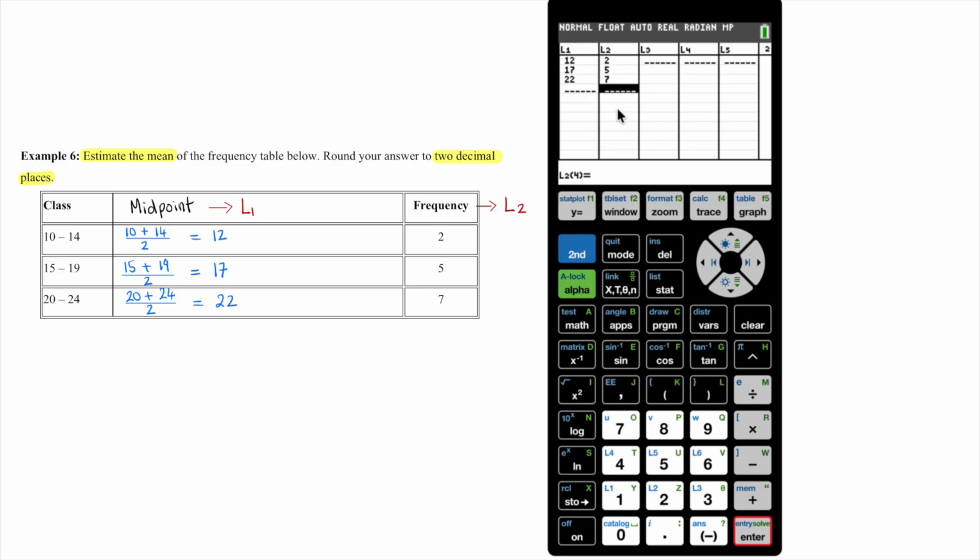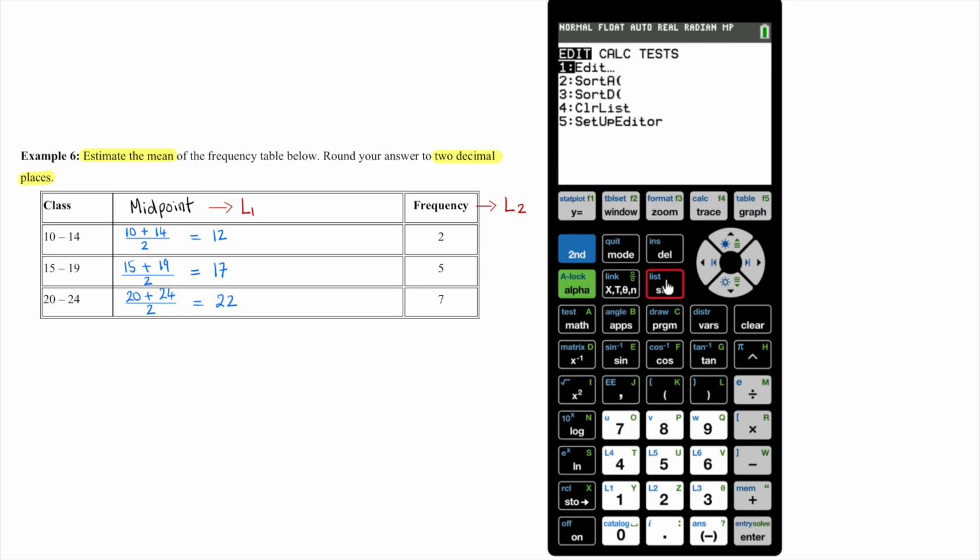Once everything is entered, press Stat again. Move over to the Calc menu. Choose 1-Var Stats and press Enter. For the data list, enter L1. For the frequency list, enter L2 by pressing second and number 2. Highlight Calculate and press Enter. X bar represents the mean, and the problem asked me to round to 2 decimal places, so the mean is 18.79.